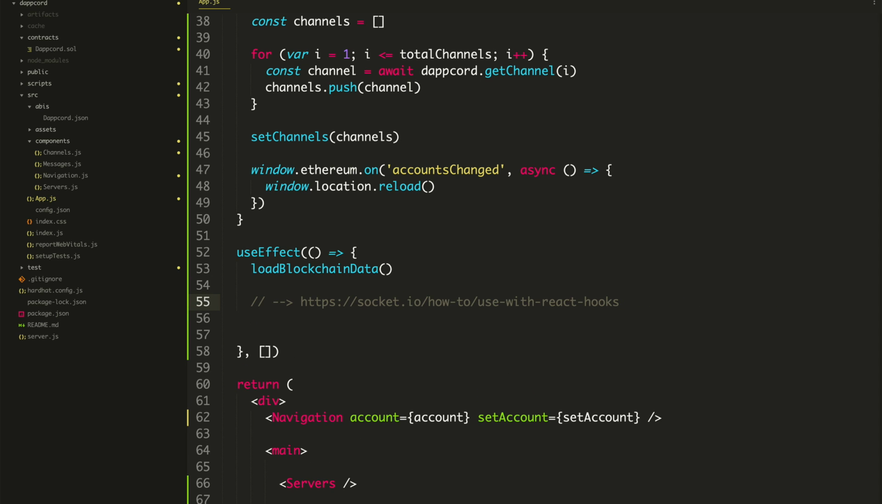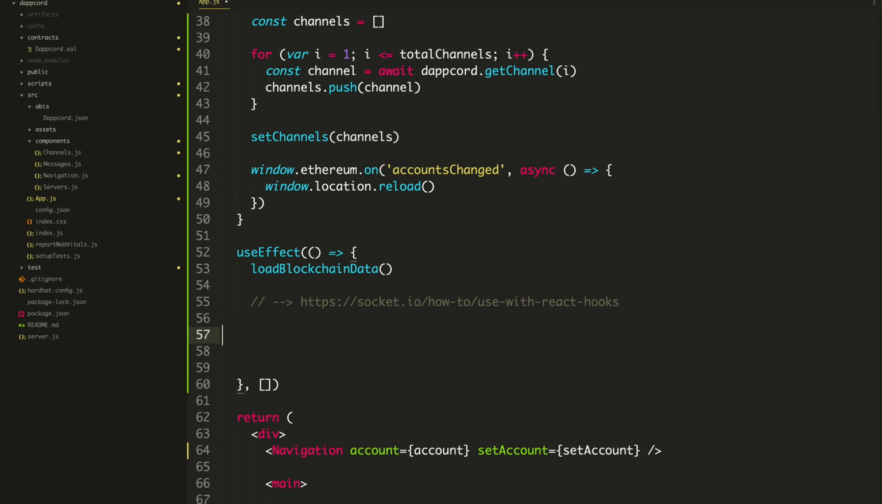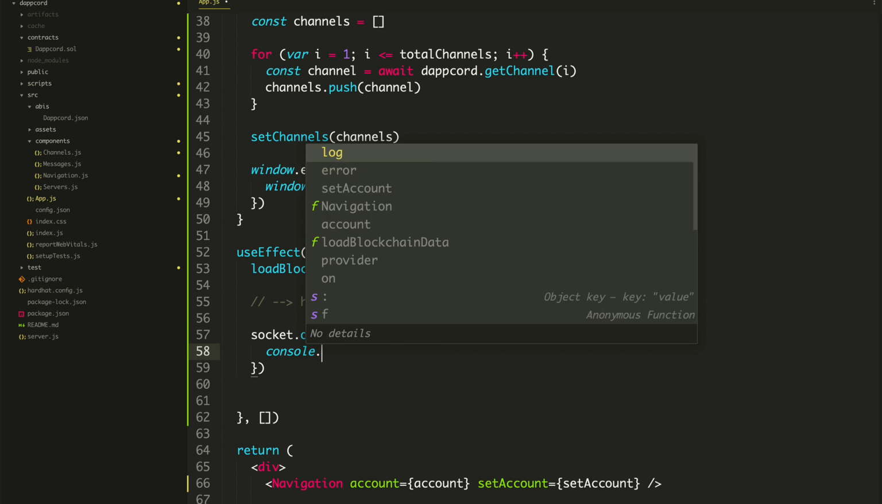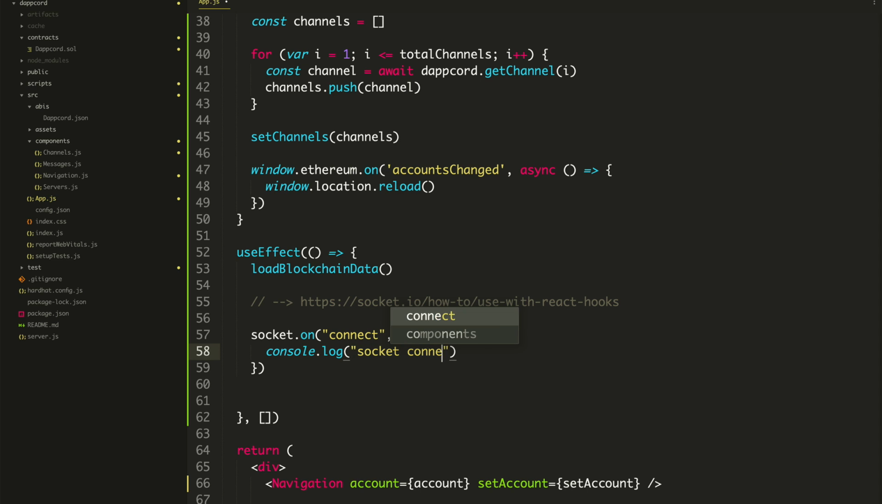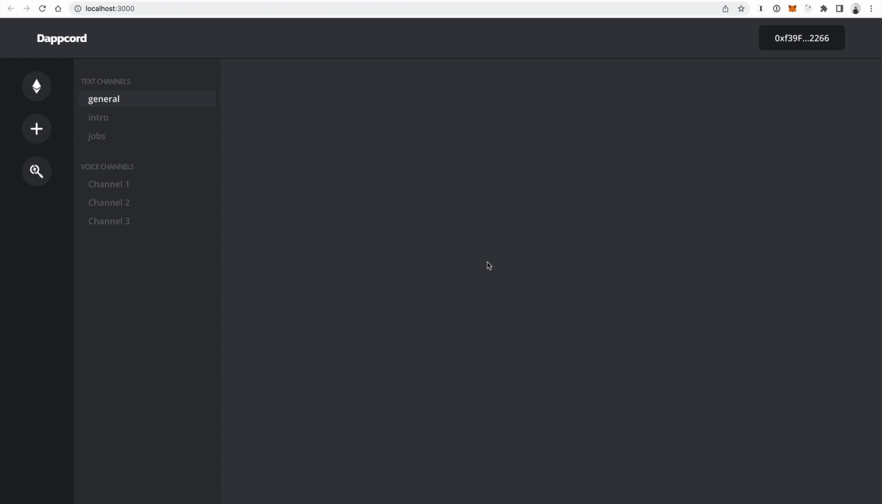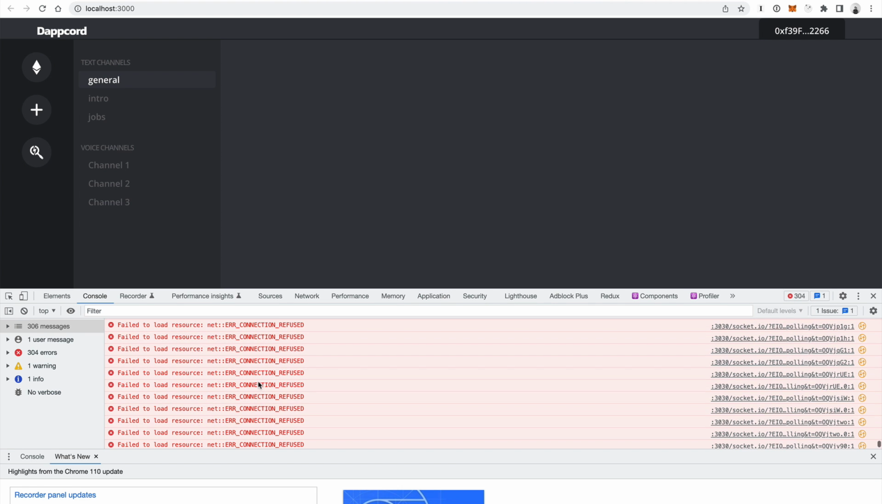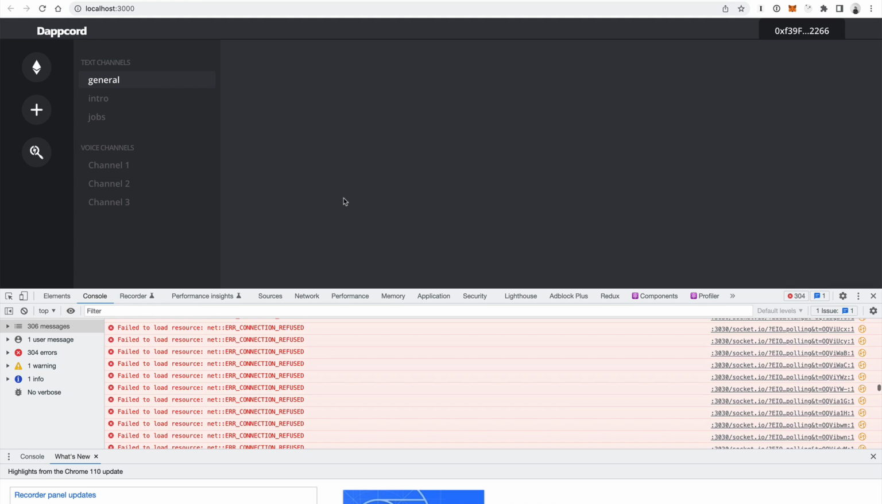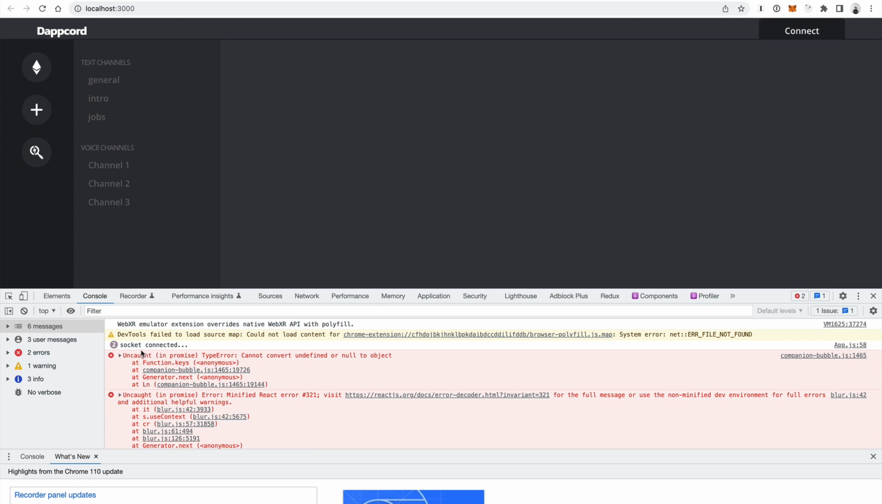And then what we're going to do is do exactly what they say. We're going to say socket.on connect, and we pass in a function, and then I'm going to say console.log socket connected. We go to our console and look at this up here. Let's just refresh, and when I refresh, I can see that socket connected.